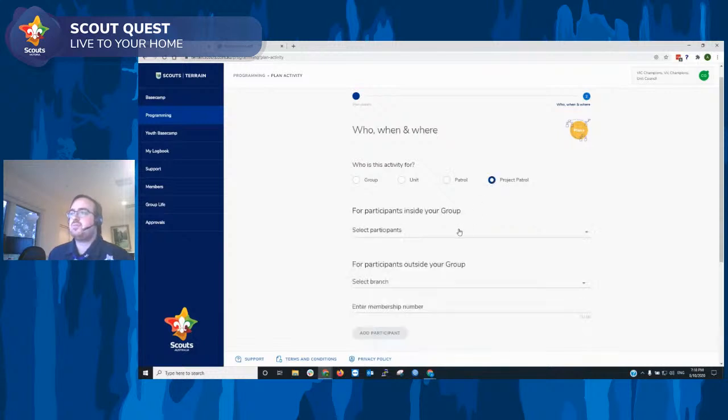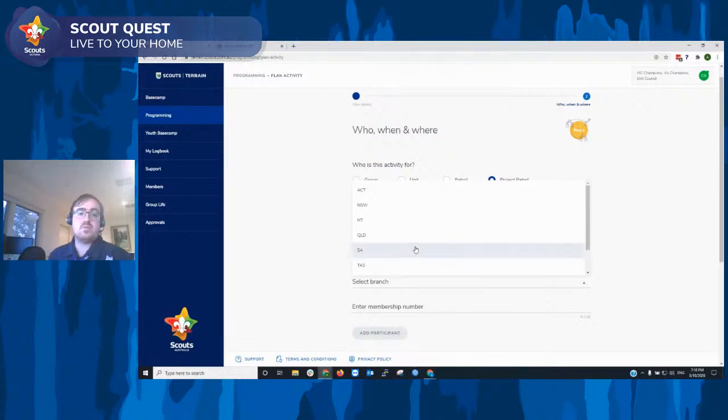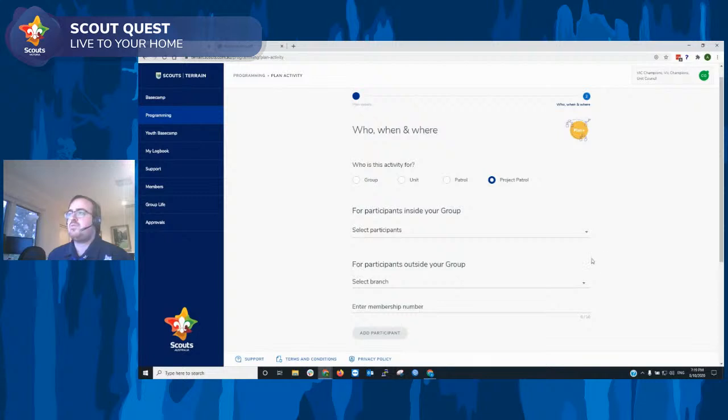In a project patrol, you can select the participants from your group, and you can also add members from other groups throughout the country. So if you've got some members that are doing an activity and they've got someone from another group coming along, you can add them in by finding their branch and their membership number. And then when this program is finalized, it will be recorded on that member's record on their group as well to say that they've done this activity, so it counts for their achievement pathways as well.